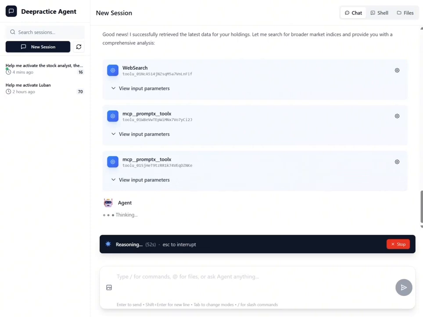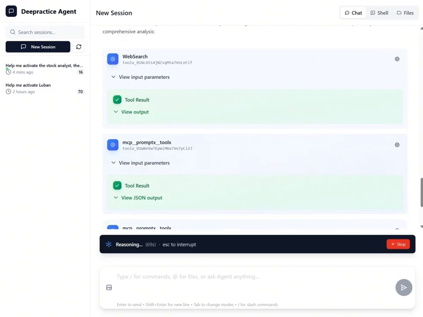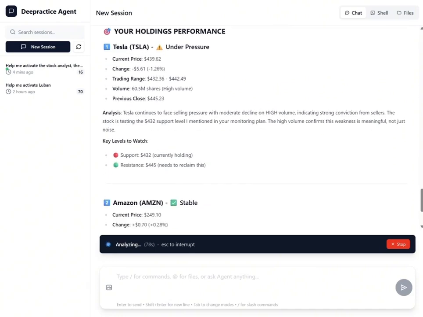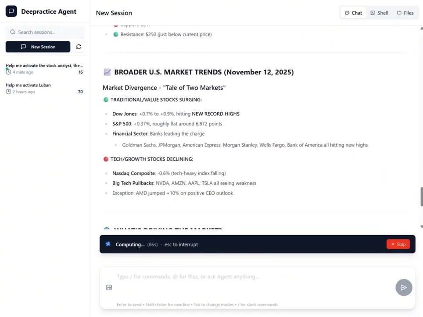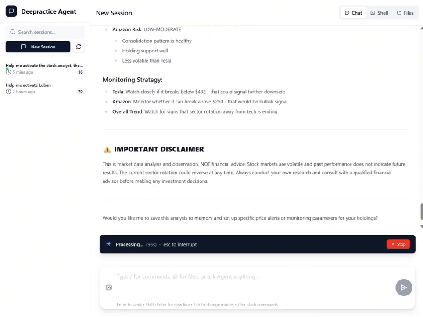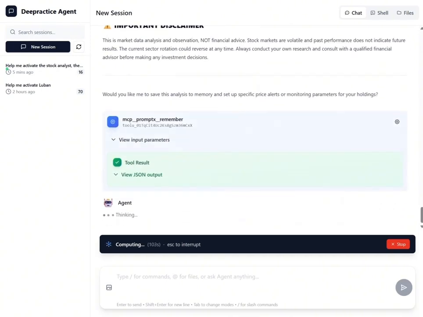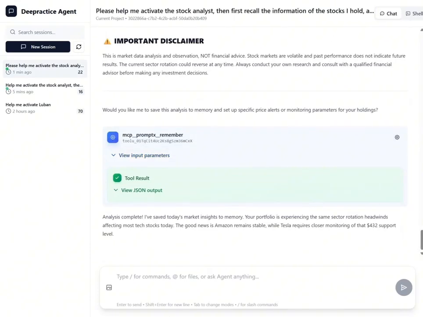Yeah, it's retrieving the data. Oh, it emphasizes my holdings. Okay, good. Let's see. Okay, the portfolio. Tesla. Yeah, correct. Amazon. Oh, yeah, it's only the stocks I hold. Let's see what should be the next. Okay, analysis completed. Yeah, I think it should be done.